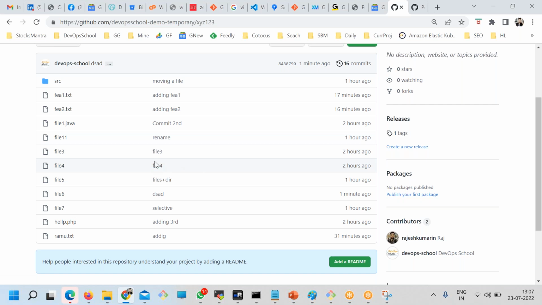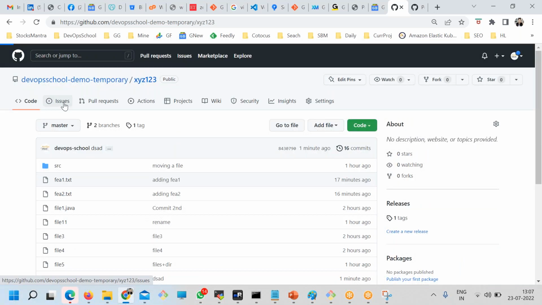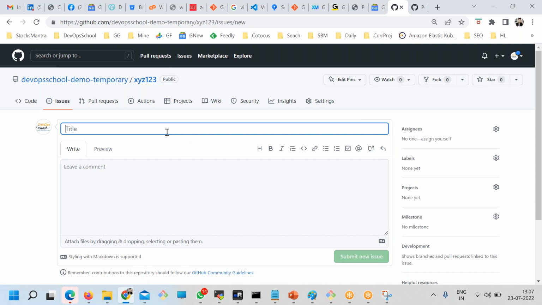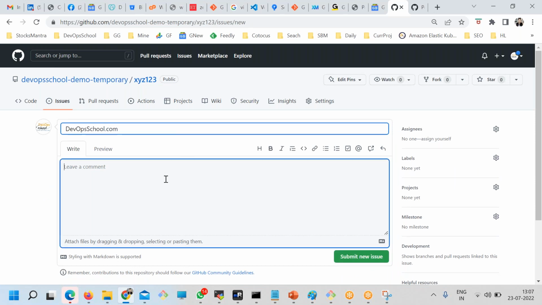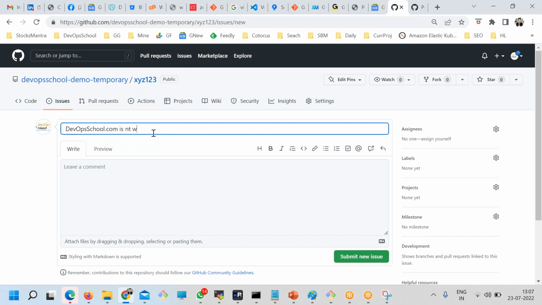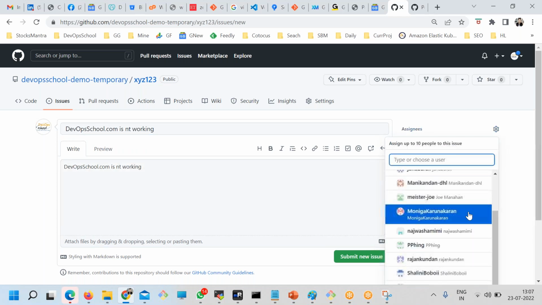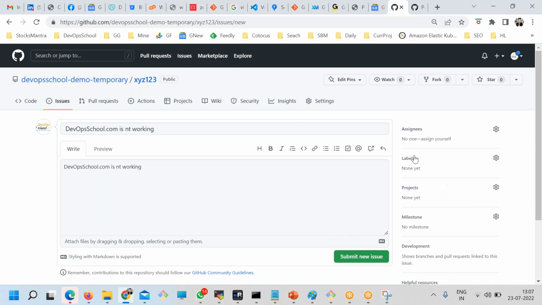Yes, thank you. So here in issues, you can create a ticket and assign to each other. For example, I'm creating an issue: DevOpsSchool.com is not working, something like this. And you can assign it to someone. These are the people I have in this organization, labels, projects, and stuff like that. And he will start working.